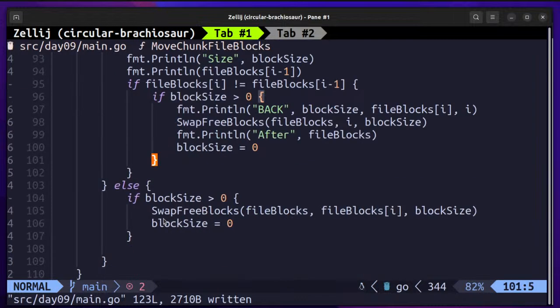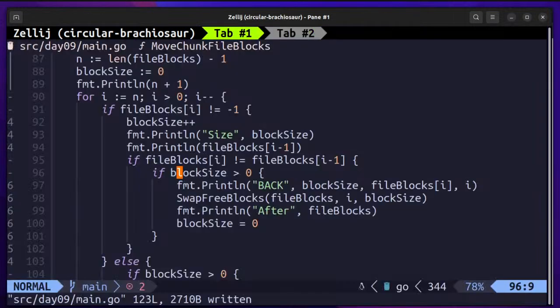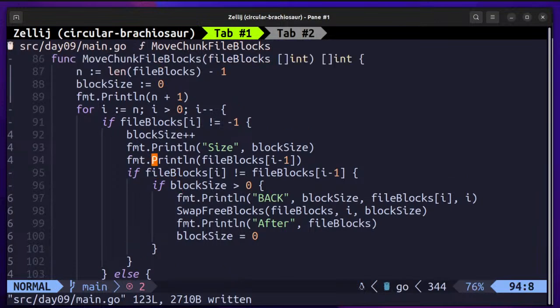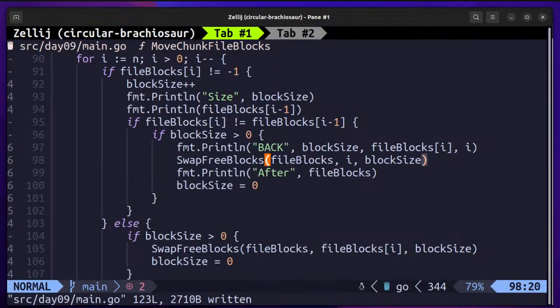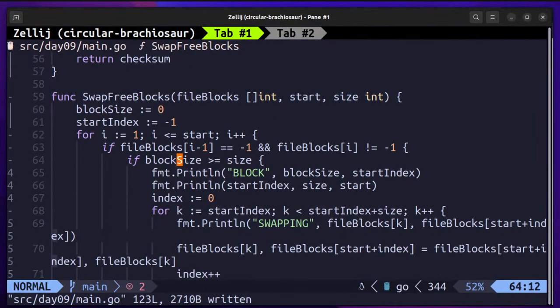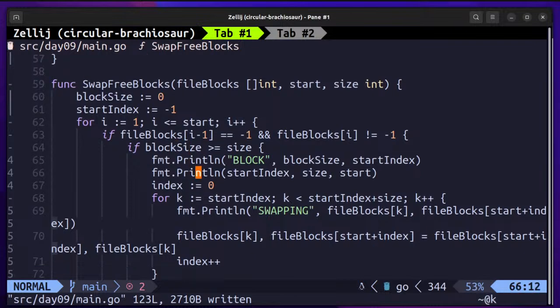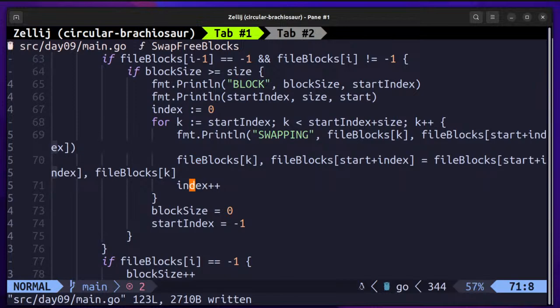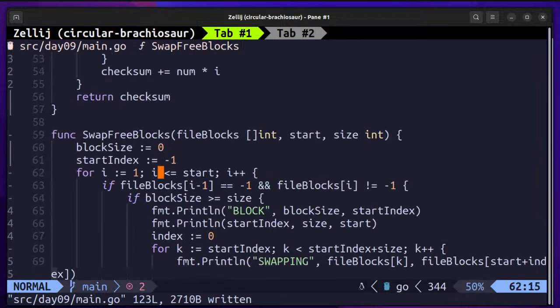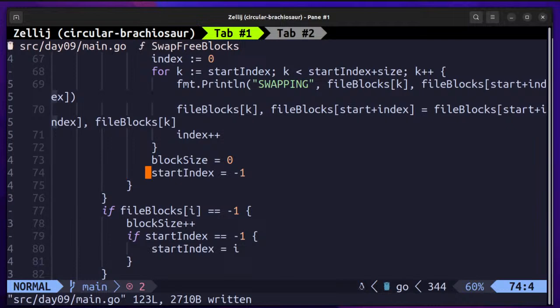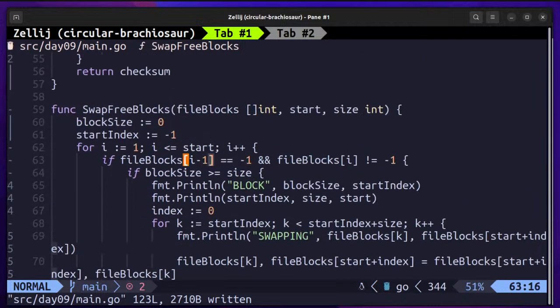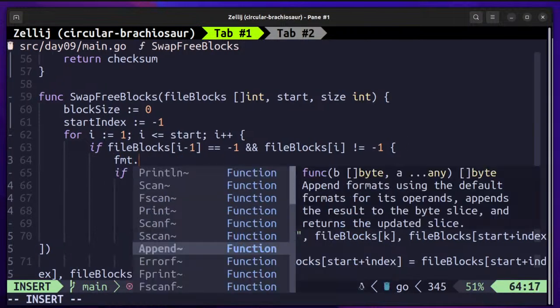Why do we enter this space again? Where we enter this position, we set the block size greater than size, and we swap this out, and we again set the block size to 0, and so start index is now negative 1. We should not technically enter this condition.